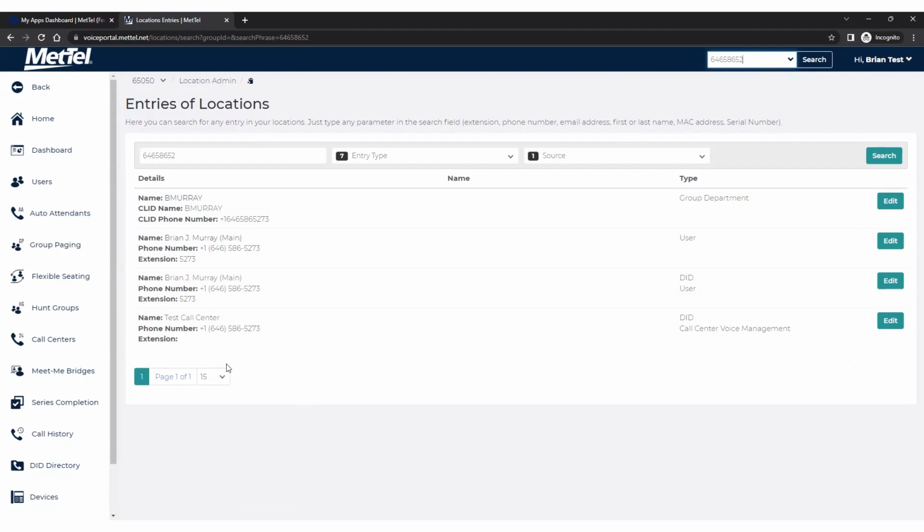On the left-hand side of the screen, you will also see a number of what we call modules within Voice Portal. These modules are going to be presented potentially differently for different customers. If you're a hosted PBX type customer of MetTel, or if you're a SIP trunking customer of MetTel, or POTS in a box, et cetera, all features are not presented or available to all customers.